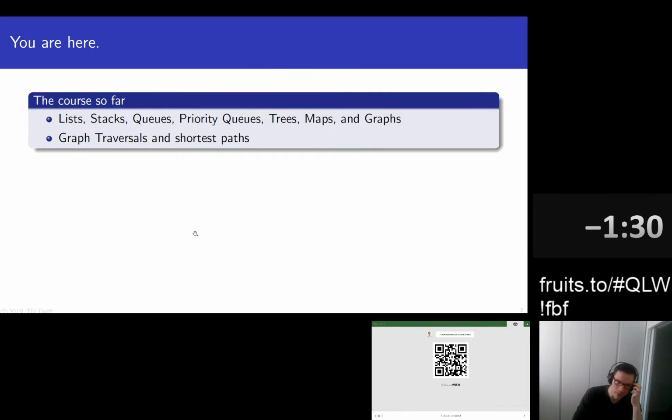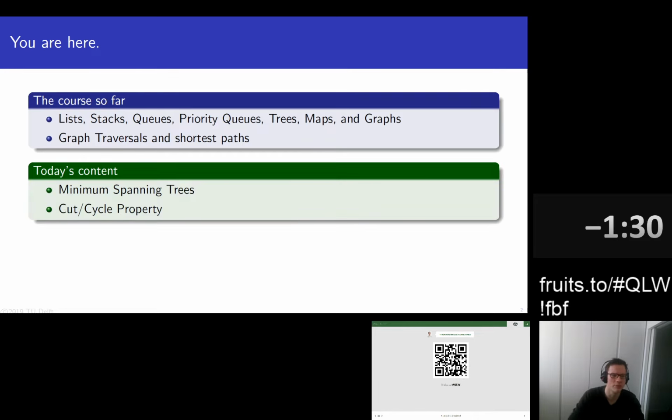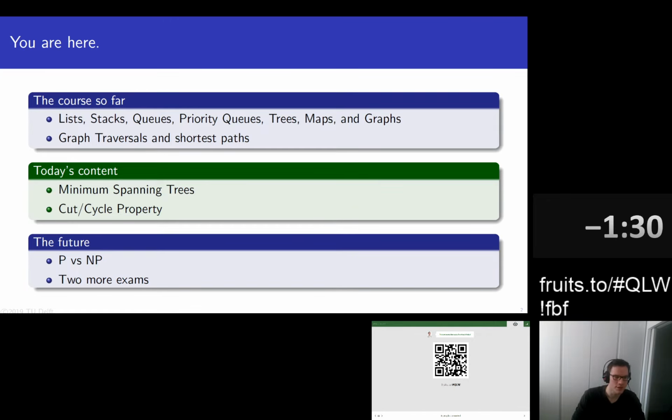So hopefully you remember that yesterday we took a look at topological orderings as well as shortest path algorithms. Today then is all about minimum spanning trees and two properties related to that, and they are properties of graphs that are very nice for forming our algorithms for minimum spanning trees. And that leaves one more topic for next week, which is P versus NP.